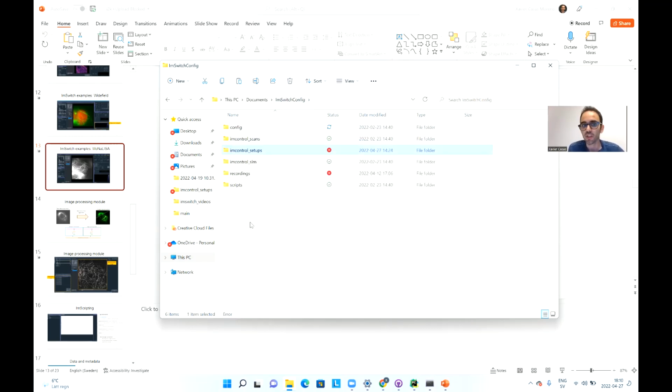But apart from that, we also have other folders, such as the different scans that we can have. Right now we don't have any, but it's for the scanning module and the triggering of the NIDAC, the SLM patterns for the spatial light modulator, and different recordings. We can either save the recordings in this folder, or we can change the folder. And also different scripts. Here we have the example scripts, but we can also build new ones and save them here.